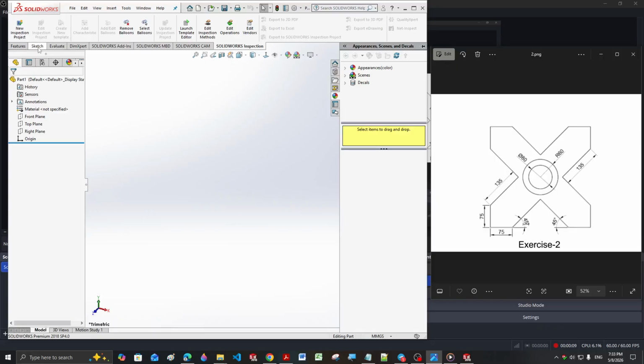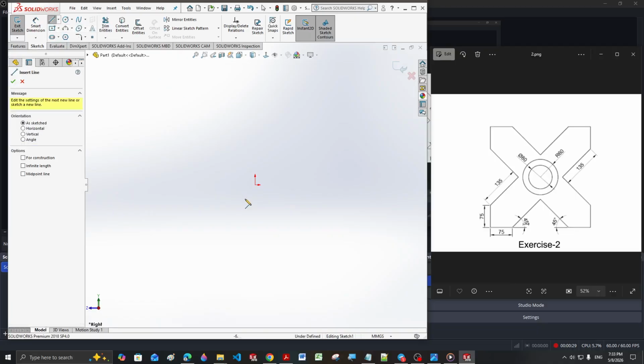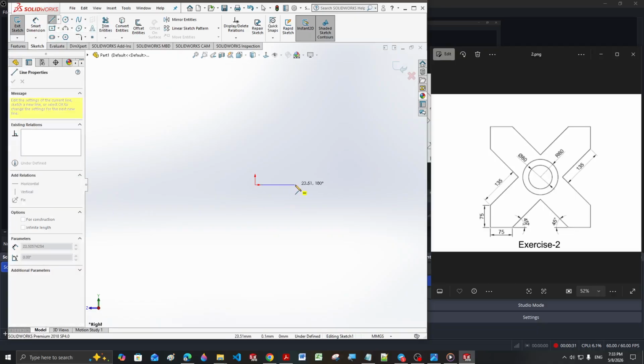So let's get started. Firstly, I have clicked to the sketch module and sketch. I use the right plane. Here you can see that there is a line command has been used. So let's use line command here.